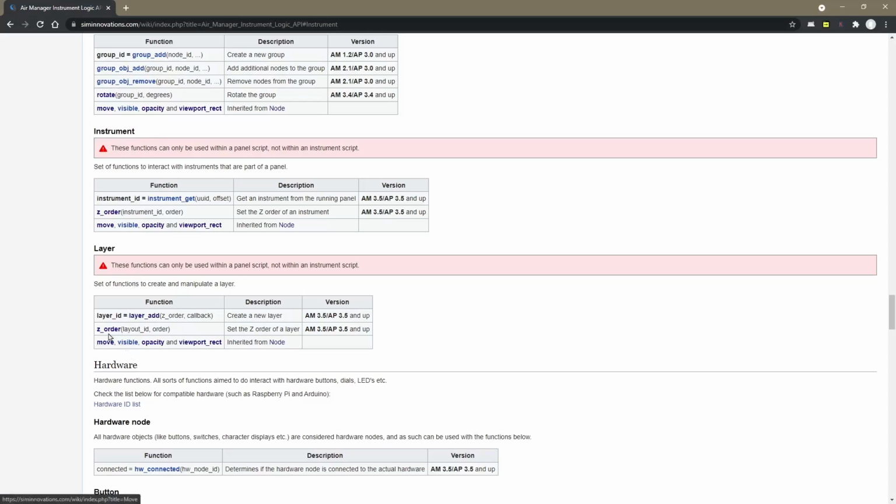And we're not going to look at the Z or Z order one too much, although we might have a little play with that if we've got time. But the one we're going to concentrate on is getting the instrument ID and then using the node manipulators like move, visible, opacity, or viewport rect if you wanted to play around with them. So we'll probably just use a basic one like move or visible and show how it's possible to move those two instruments that we overlaid on top of one another at the moment.